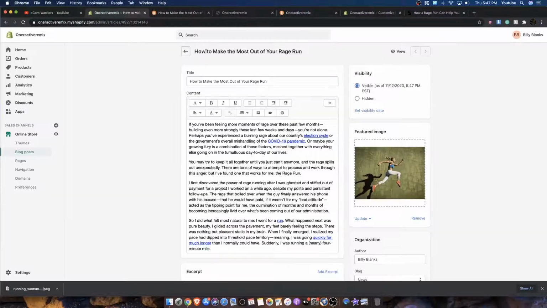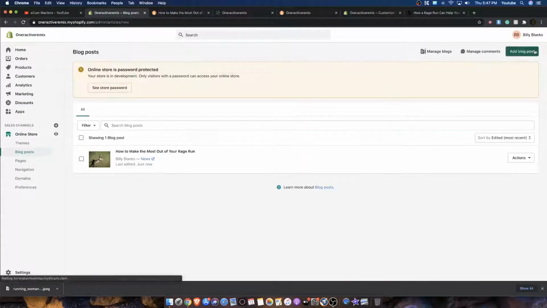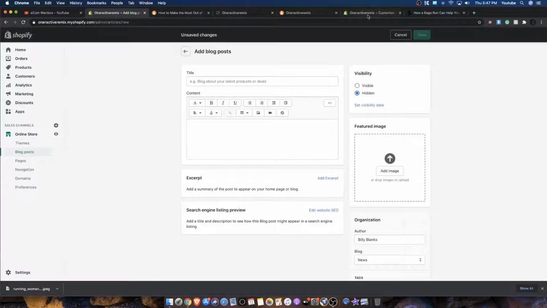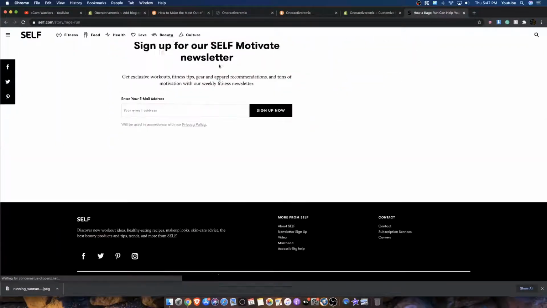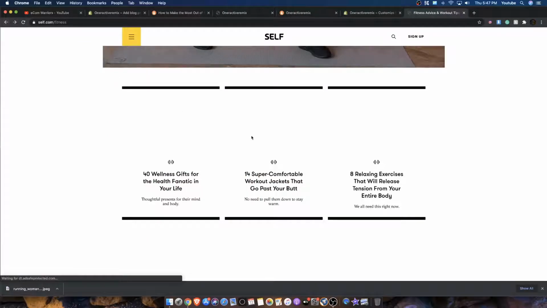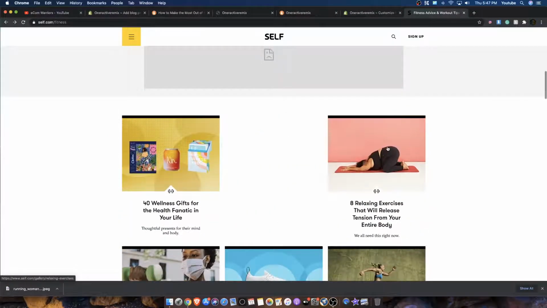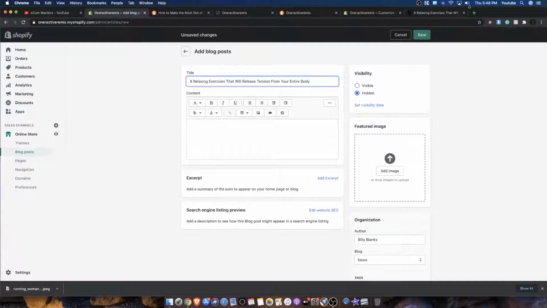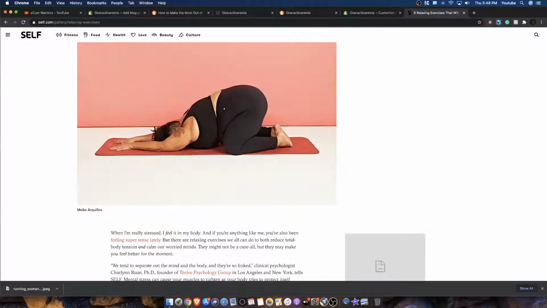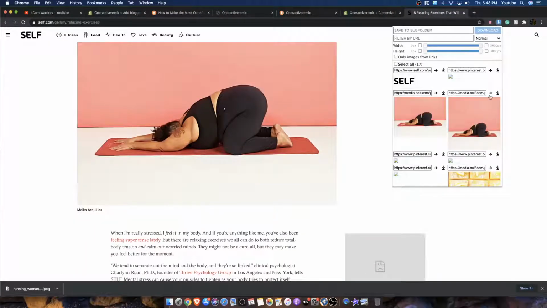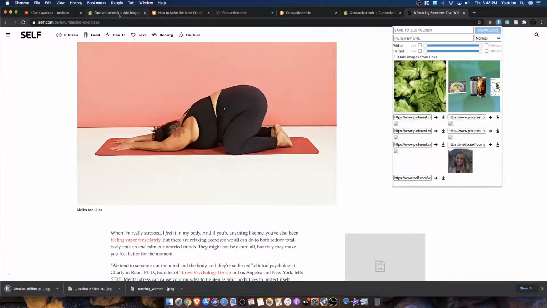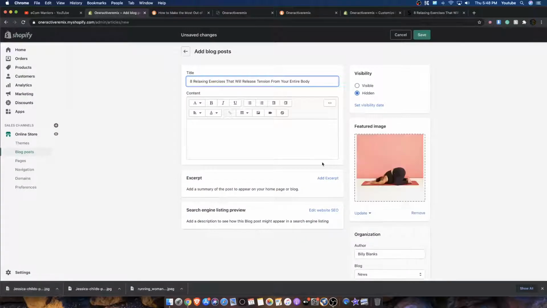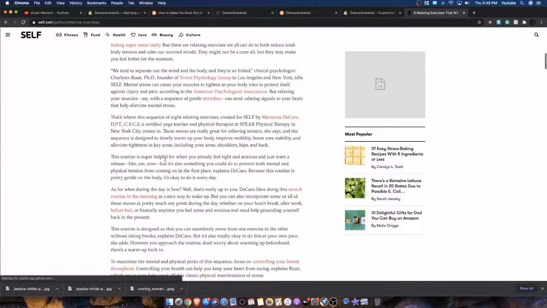Okay, let's just add a few more because we definitely need to add a few more so it can look decent. Let's go back to self and let's see a different blog. So here, let's grab this one. 8 relaxing exercises that will release tension from your entire body. And let's save the image. Which one should I go with? Let's go with this one. Or let's go with this one. I mean, we'll see. Whichever one's less pixelated. And let's copy and paste some of the text.